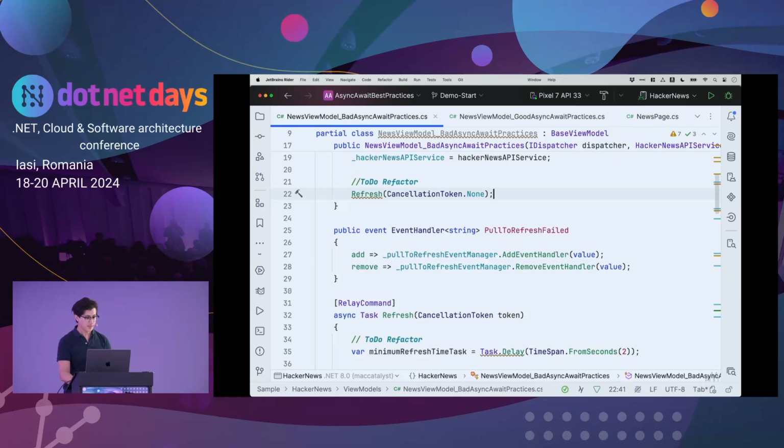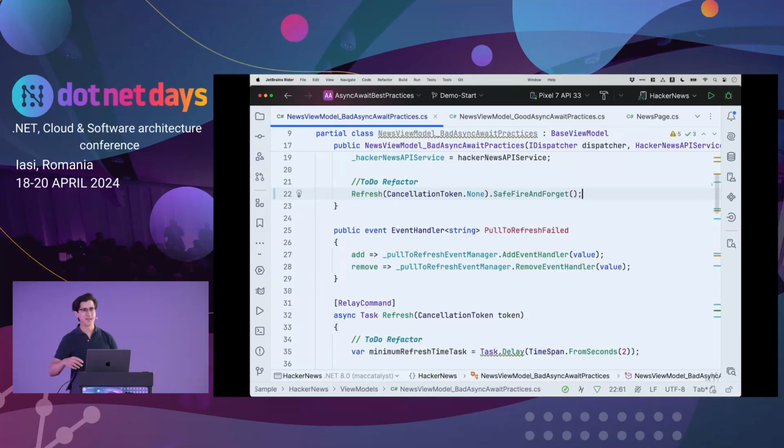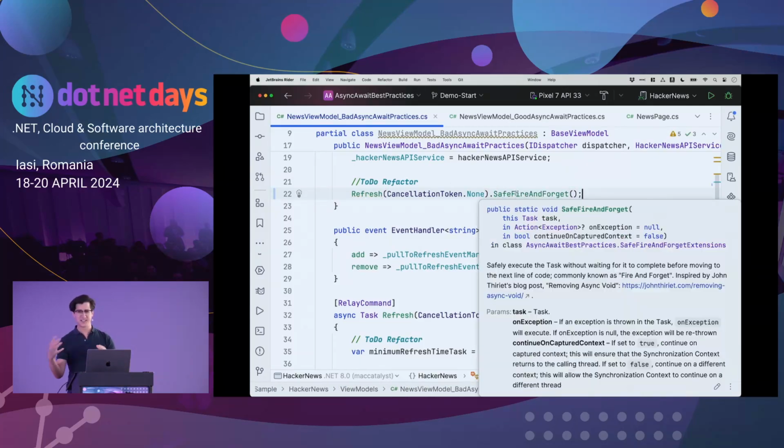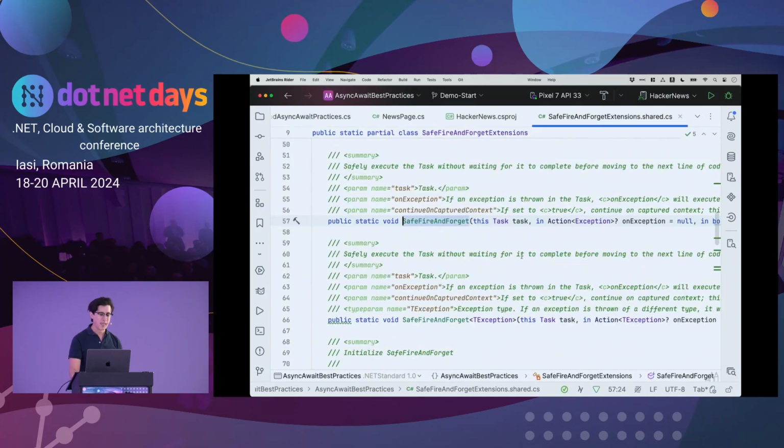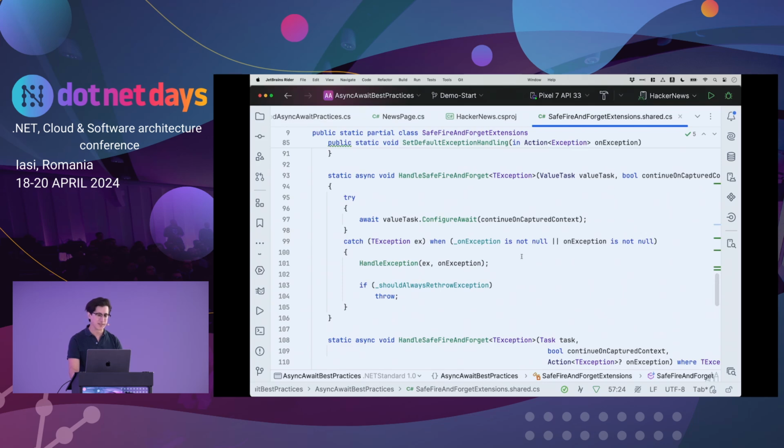We can't use async await. But again, I just said we've got to await every task in case this throws an exception so that we can handle it. Well, what do we do? So I've created an extension method called SafeFireAndForget. And if we dig into the source code for this extension method, what it's doing is essentially exactly what we just did with async void, but it's providing all the guardrails for you.